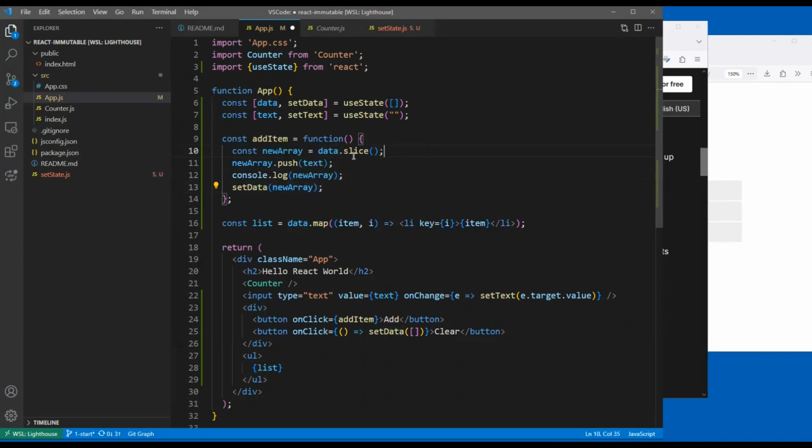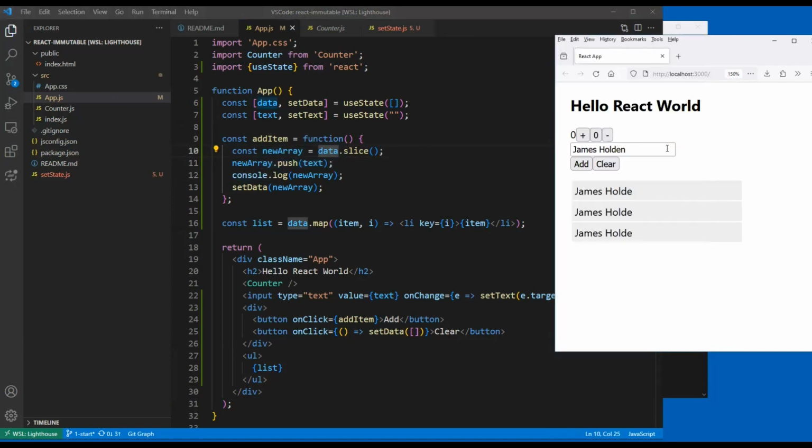So now I'm not touching data. I have a new array that I can push. Now this is safe because this is a copy, so I can push all I want. It doesn't matter because it's not affecting my original. Let's take a look. So let's go add, and it works like it's supposed to. Perfect. This is great.